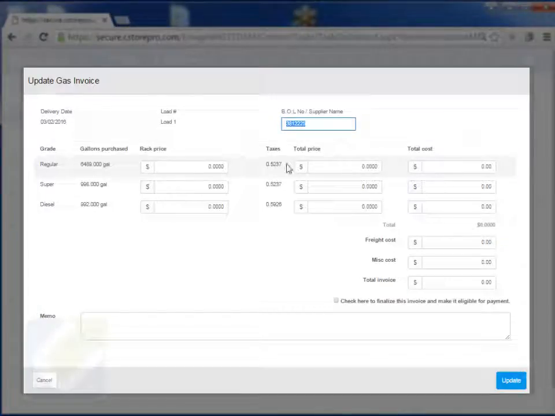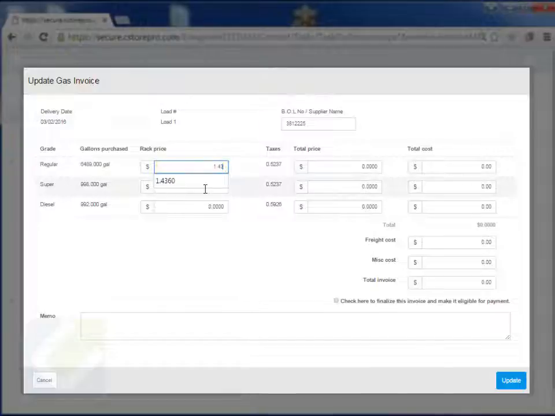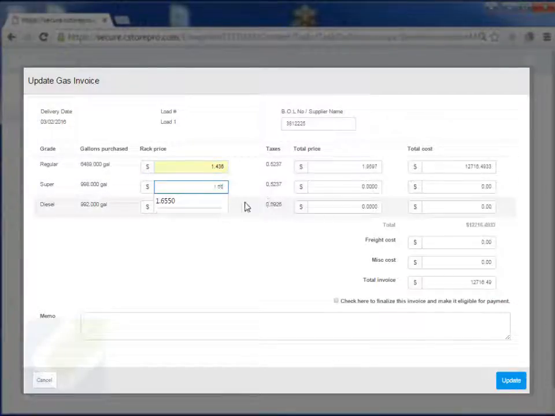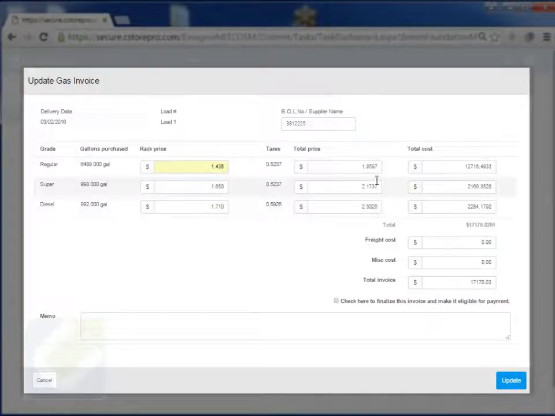So if you already know your taxes and if you already set them, you can just enter in the rack price at this point. So I can just say 142 is my rack price for this. 165 is my rack price for this, and for my diesel, let's just say 171 is my rack price. So these are my total prices for my fuel. You get your net over here, enter in your freight cost over here, any miscellaneous cost that you have, satellite fees or other loading fees or anything like that. And your total invoice should match what the jobber gave you.